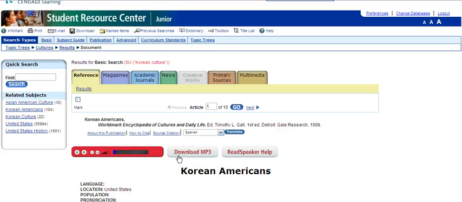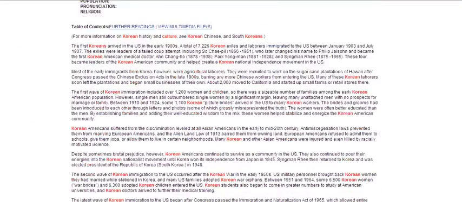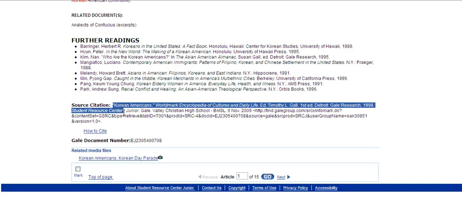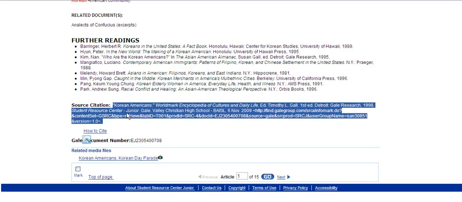Finally, there's one important thing you don't want to forget. Always remember to cite your article. This means that you have to give credit to the author for writing this article. Here's an easy way to do that. Scroll down to the bottom of the article and you'll see there's a section for source citation. Most teachers will ask you to create a bibliography or works cited page. All you have to do is copy and paste this section right here into your bibliography.